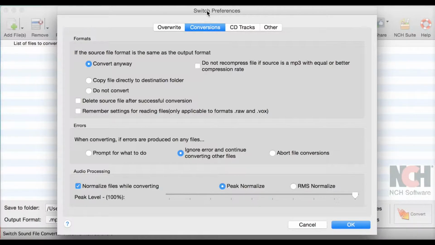Do you want to normalize the loudness of the volume when converting so you can select the amount of peak level, 100% or 50%, whatever? Do you want to use peak normalization or RMS normalize?